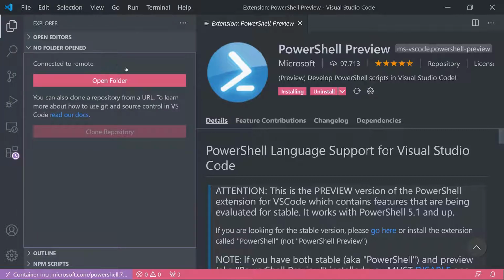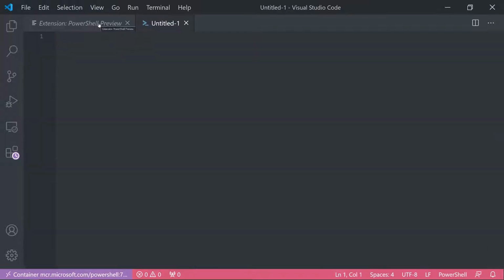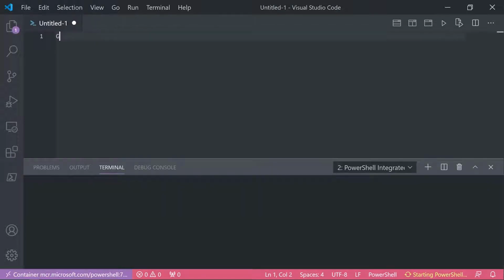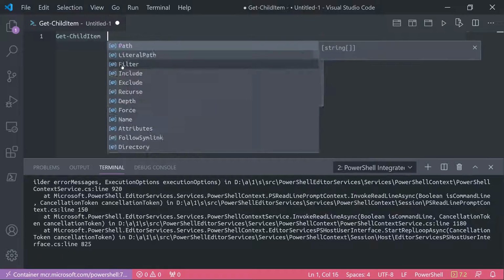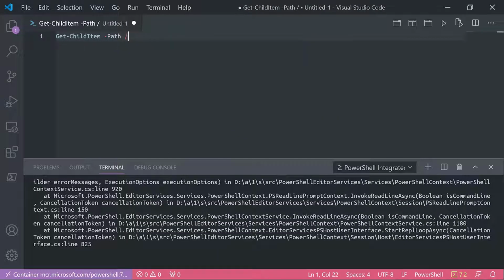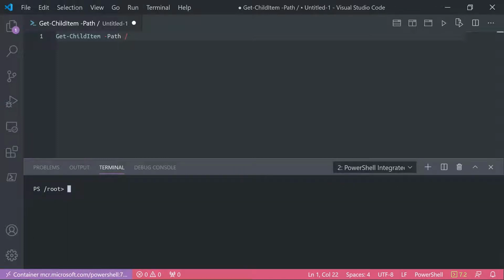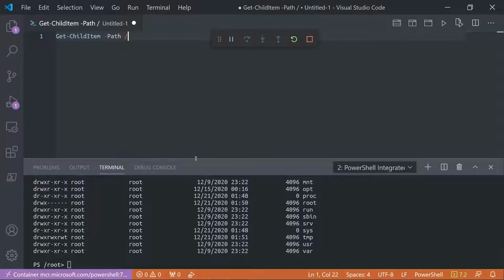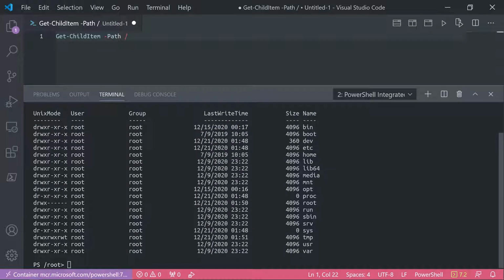And meanwhile, I'm just going to go ahead and create a new script file here. And let's go ahead and do something like Get-ChildItem. And because we're running inside of a Linux container, I'll do -Path with just a forward slash here. So now that we're running inside of this container, I can actually just use the typical commands that I'm accustomed to using locally, like F5, and that will go ahead and run my script.